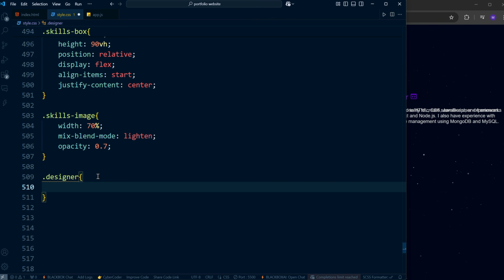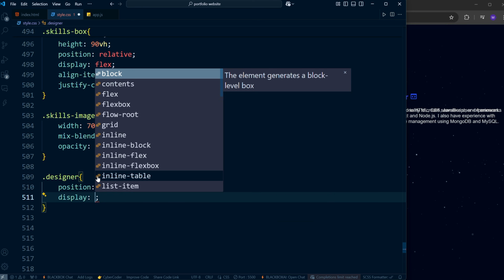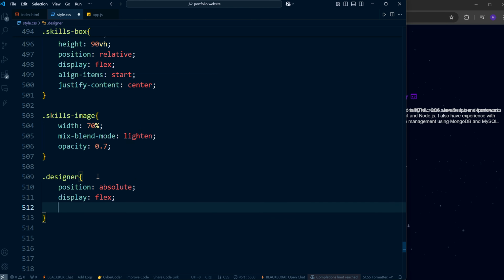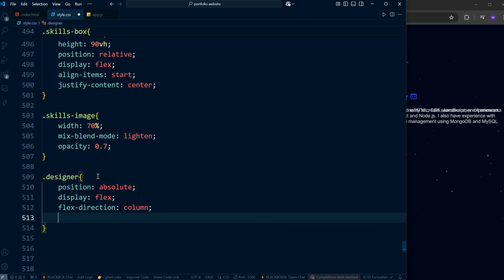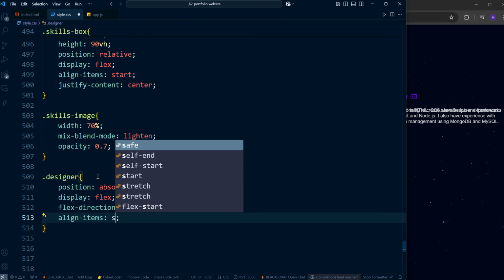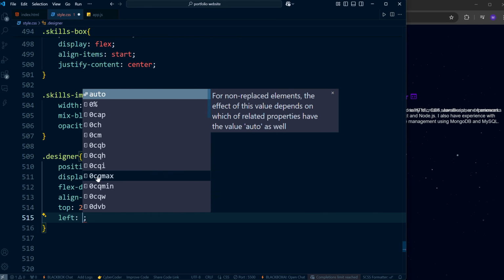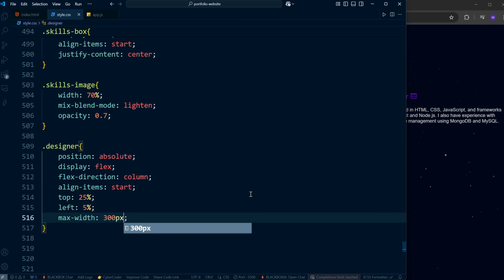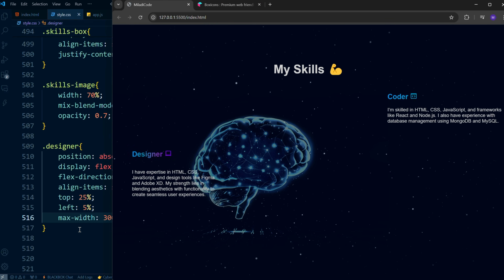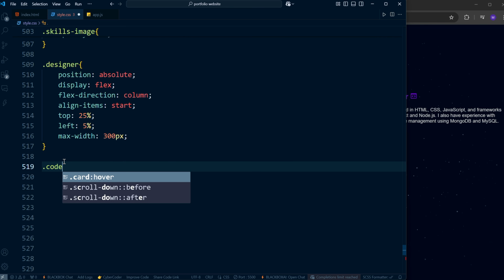For the designer portion, which highlights your creative expertise, position its container absolutely within the skills box. Set the display to flex and the flex direction to column so that the heading and accompanying paragraphs stack neatly. Align the items to the start to maintain a clean left alignment and position the container 25% from the top and 5% from the left of the skills box. Limit its maximum width to 300 pixels, ensuring the content remains concise and visually appealing.